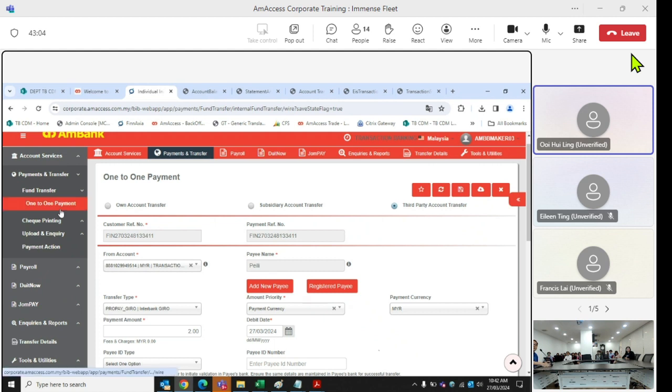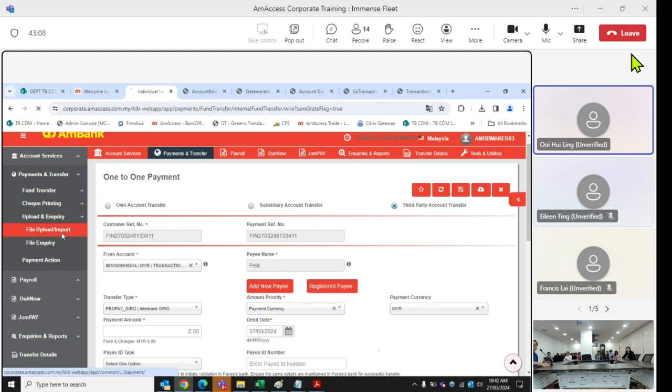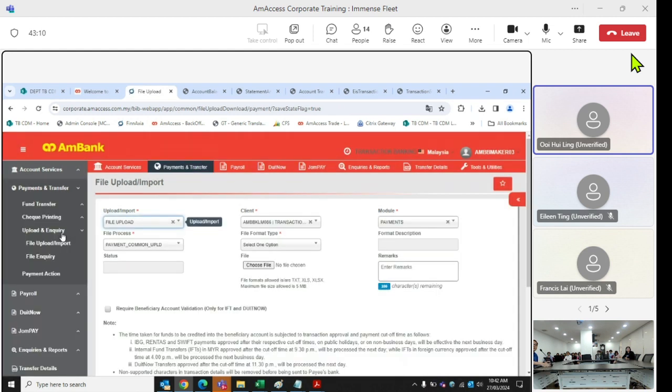So other than the one-to-one, we also do support file upload. The file that you upload in EMBIS, you can use it to upload in AmAccess Corporate. In EMBIS, you only accept text file. In this AmAccess Corporate, we accept more than text file. Excel also can, Excel XLSX also can.